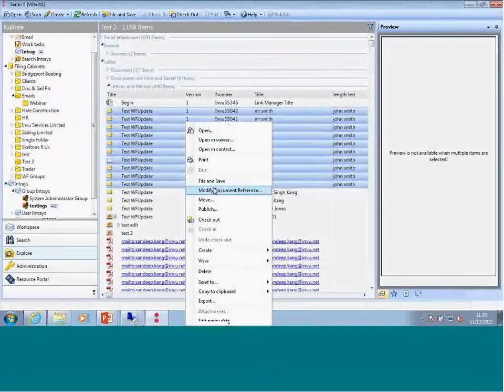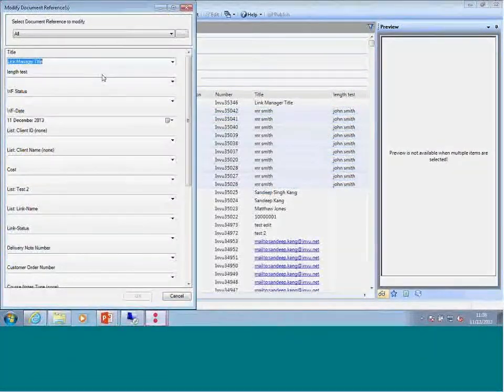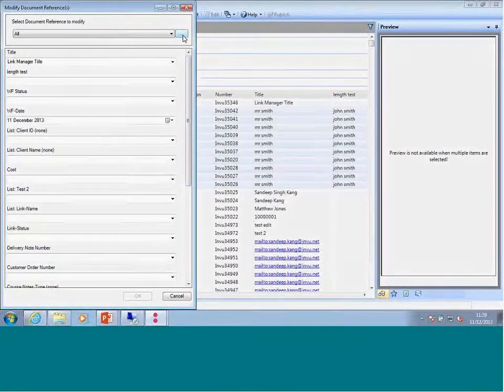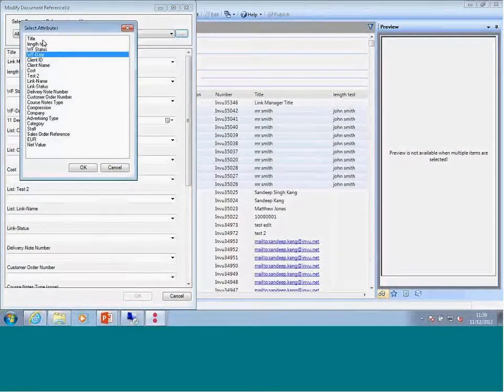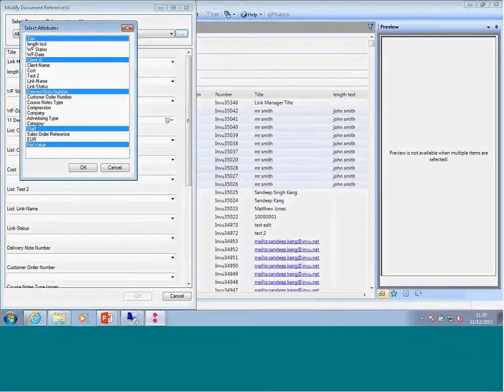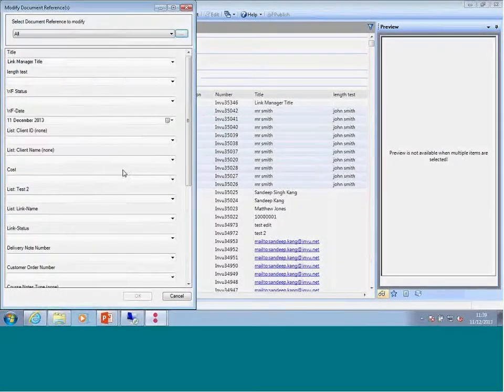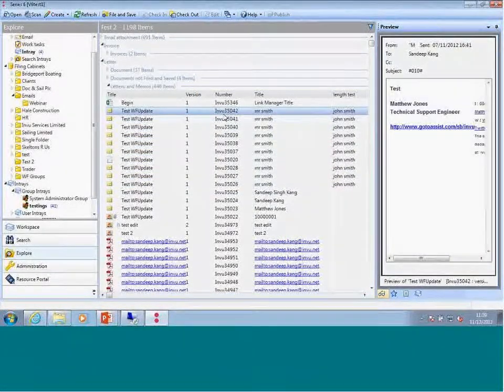So you do have the option to either bulk modify all of the document references, or if you just want 2 out of 10 or 20, for example, then you can just hit the little browse button beside the drop-down list. And by holding down the control key, you can select multiple document references. Yeah, you can edit the client name, anything pretty much. It's whatever suits your needs. If it's a document reference, it can be modified in bulk.